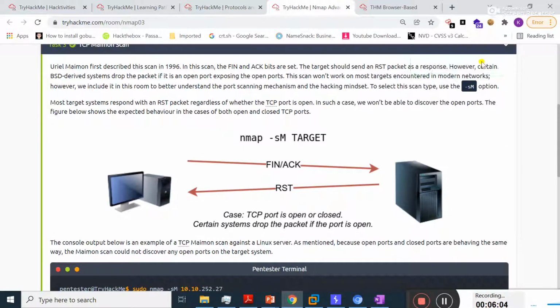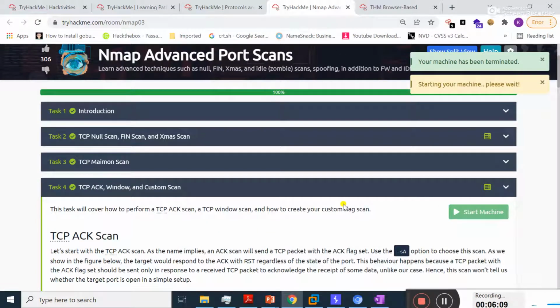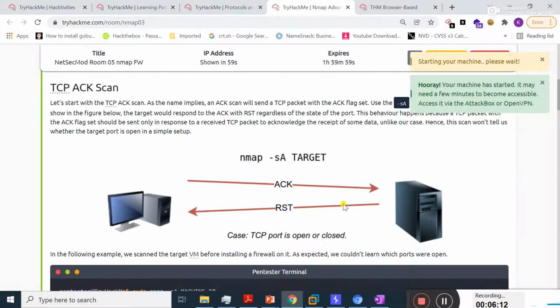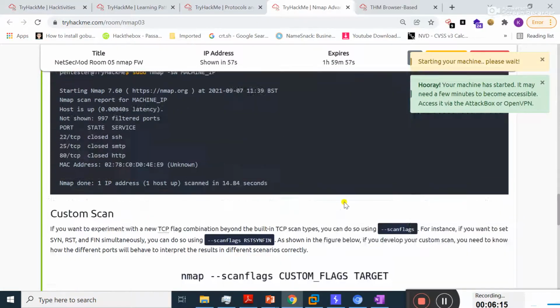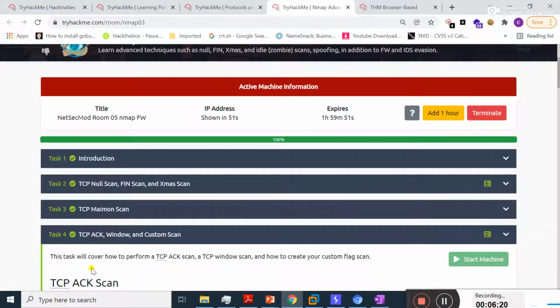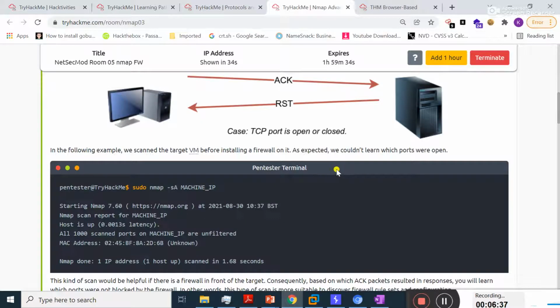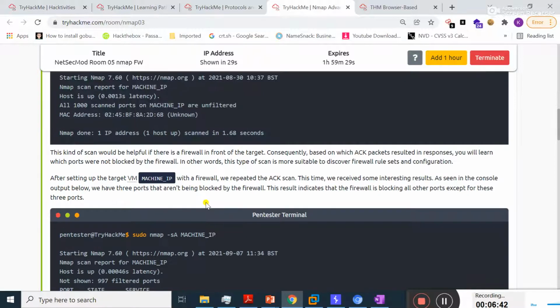I should terminate the machine from this task. Here the new machine is present to me. I'm going to turn on this new machine, and in this task you are going to learn about the TCP acknowledgement scan. As the name implies, the acknowledgement scan will send a TCP packet with the ACK flag set. Use this switch to perform the TCP acknowledgement scan. Okay, I'm going to use the TCP acknowledgement scan.